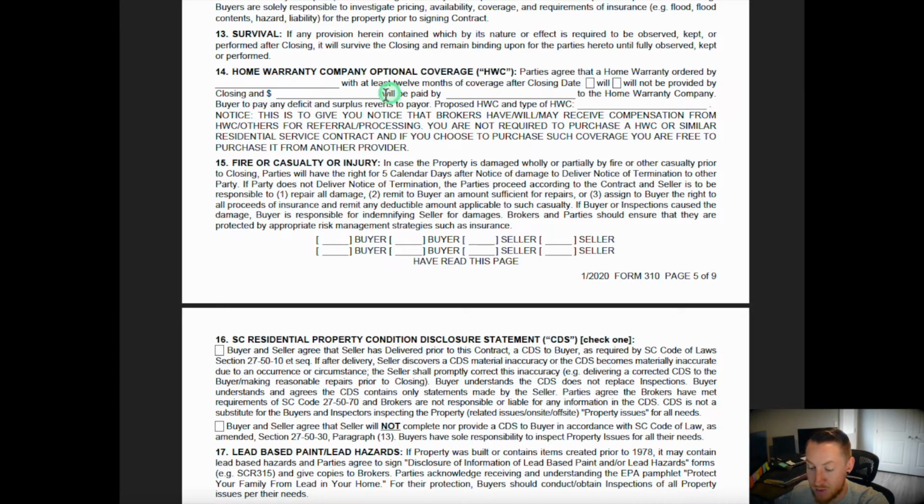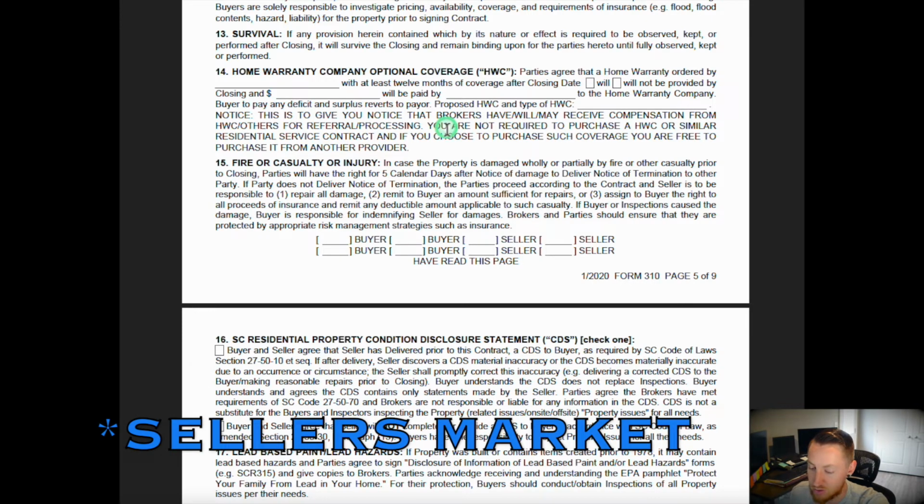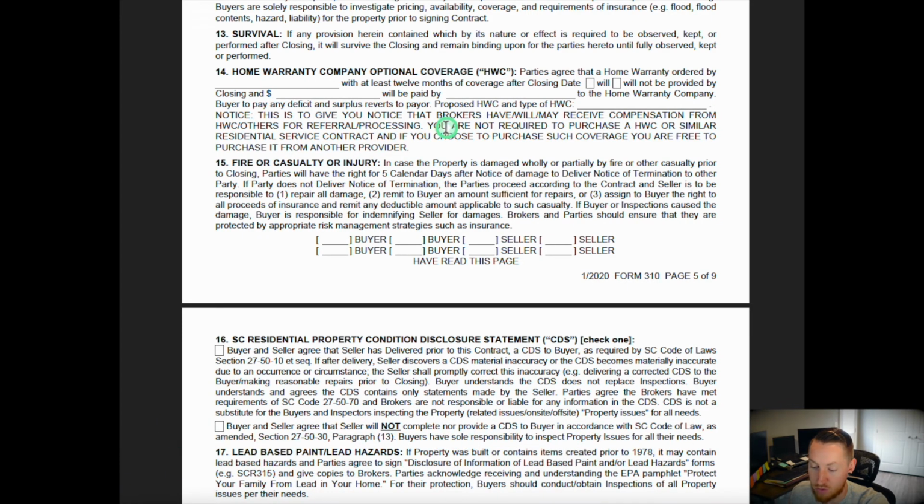An amount that's going to be paid towards it on this line, who will be paying this amount listed here, and then the name and type of warranty would be listed here. Now the buyer would pay any deficit to this amount listed here, and any surplus would revert to who covered the amount initially. These are uncommon for the sellers to cover in this market today, but the buyers are free to purchase their own home warranty before closing if desired.